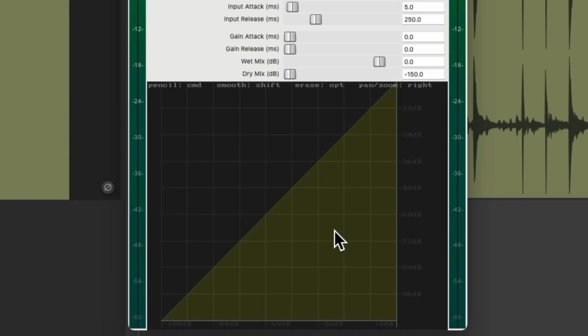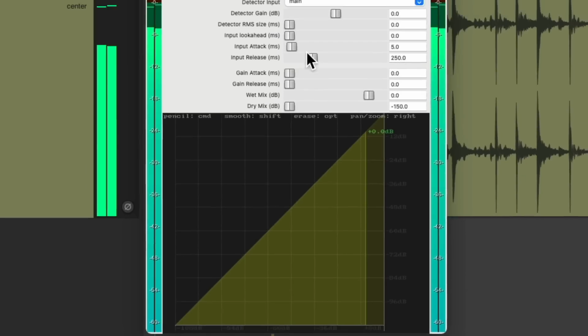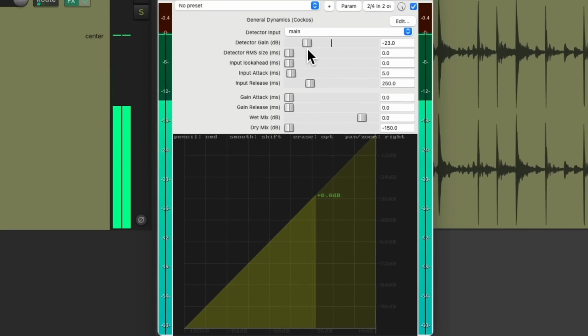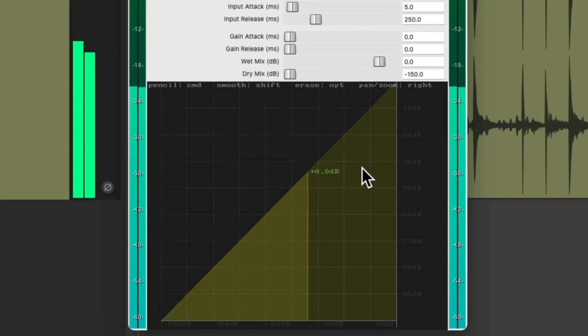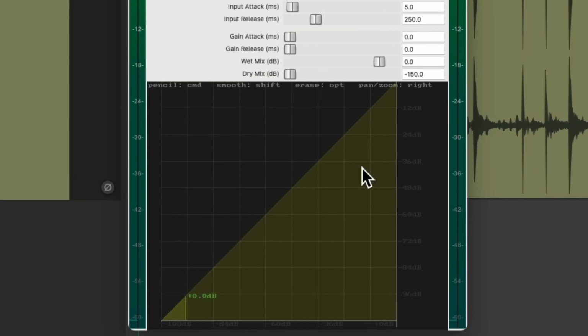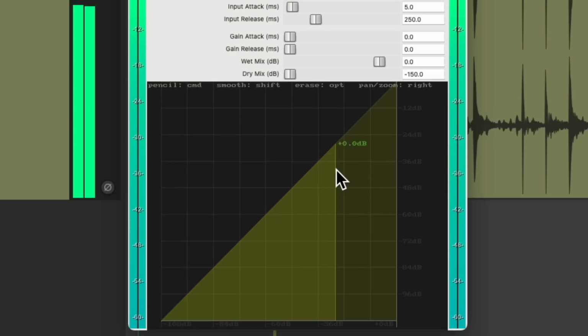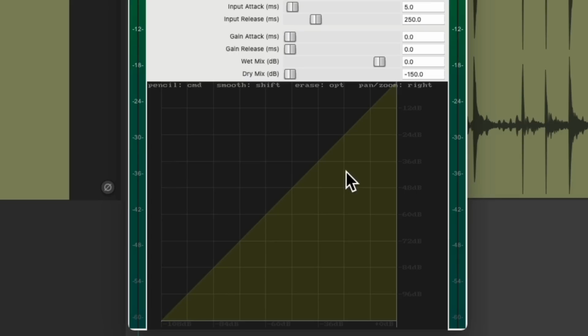If I play the drums now, we can see our input over here and the output over here. And you'll notice there's no change happening. The input is equal to the output. So as it goes up over here, it goes up over here. But to create some compression, we could change the output over here.